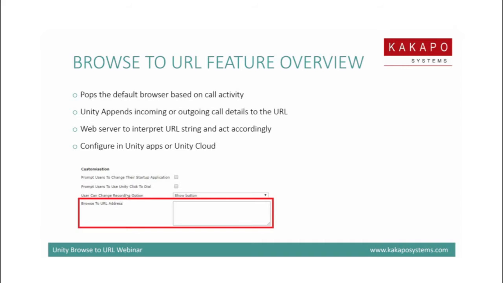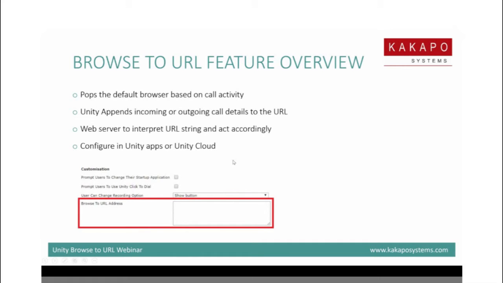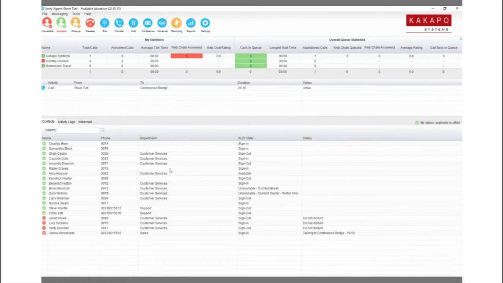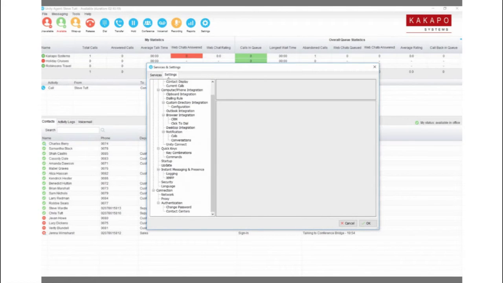So that's sort of how the functionality works. I think it's going to be real clear when we look at the demo, so let's just jump across to that now. There are two ways it can be configured. Best thing to do, let's just open it up. There are two ways that you can configure the browse to URL. One of them is in settings. This is the same in all of the Unity products.